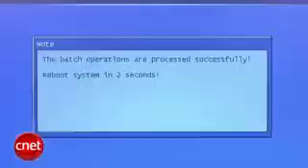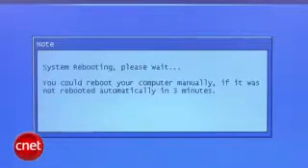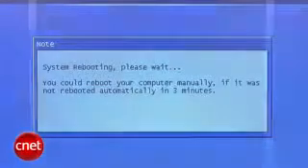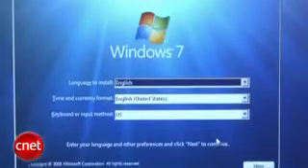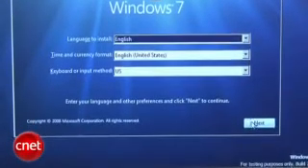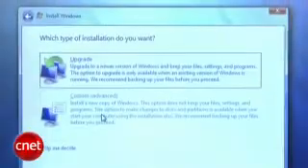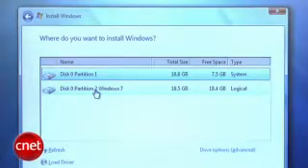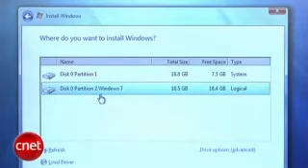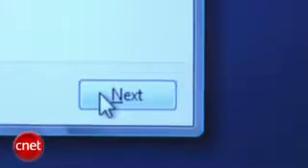Nobody wants that. Your drive's partitioned, your Windows 7 beta disk is ready to go, so now you just need to reboot your computer. The Windows 7 installation screen will pop up. Choose Install Now, then Custom. This will allow you to choose which drive gets the new operating system. The next page, Where Do You Want to Install Windows, allows you to choose the partition. Make sure you select your new empty partition, then hit Next.